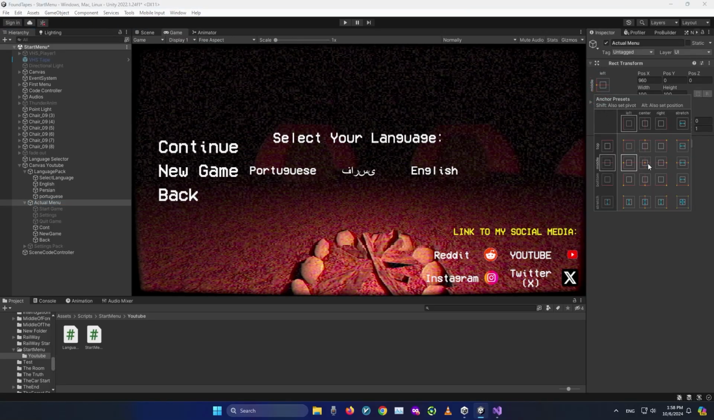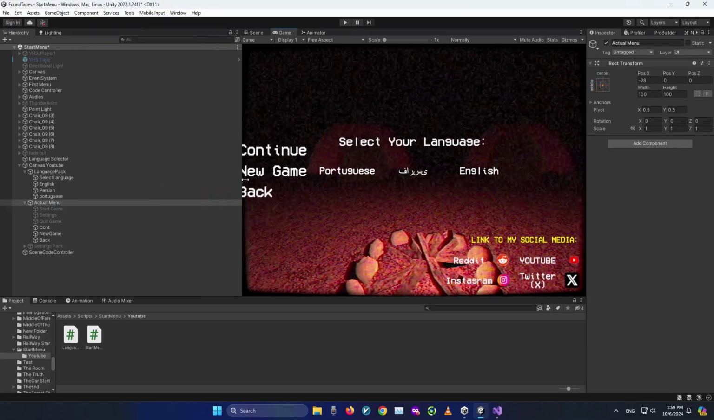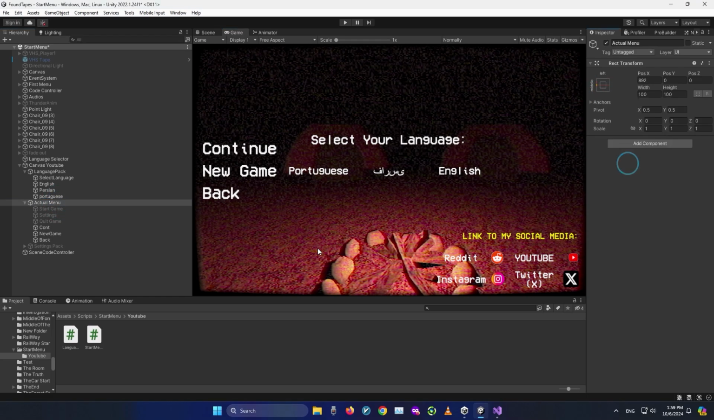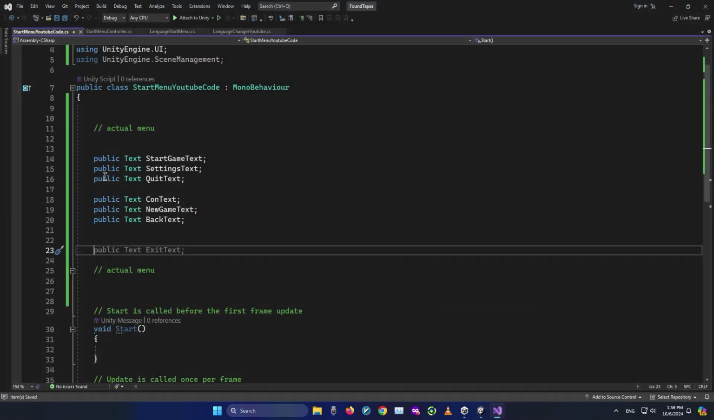I give the actual menu the center anchor. When I move this, as you can see, the menu moves with it. So I'm just gonna give it the left side. Then we need a game object of each one of these as well.